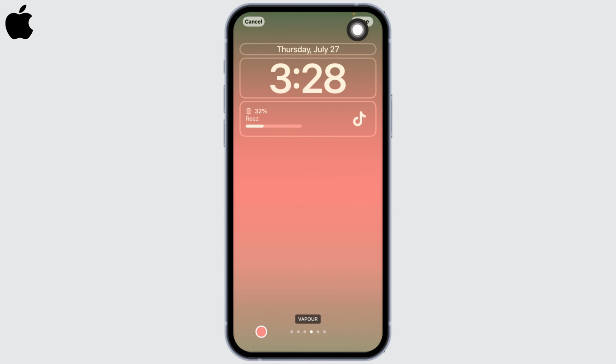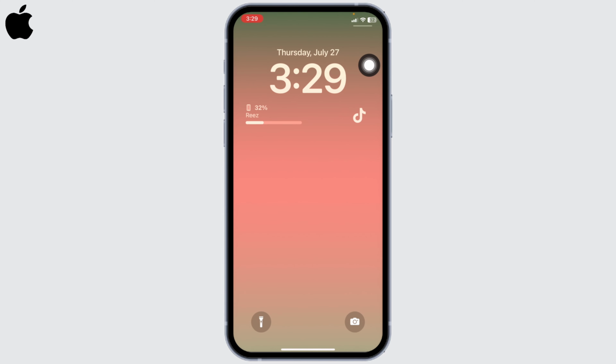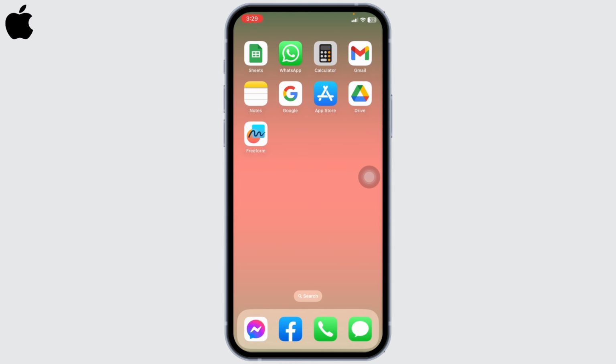Now at the top right corner you can find this option of done. You can tap on it. With that you are good to go. So this was all for this video. I hope now you guys are clear about how to add widgets to iPhone lock screen in iOS 16.